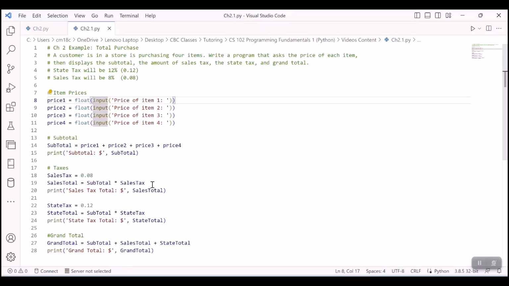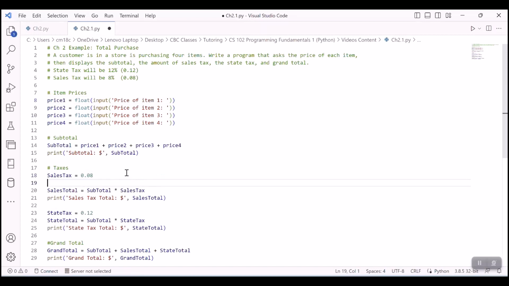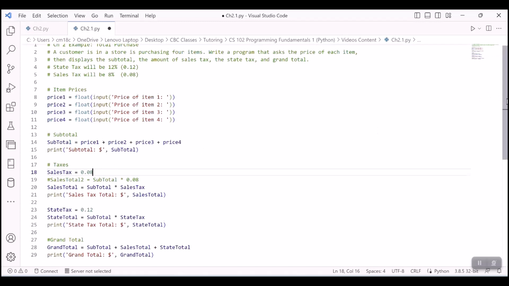We could also have written the code in a manner where we state the value. So for example, we could have done sales total equals subtotal times 0.08. We could have done the same thing there and it would have done the same calculation. However, I prefer to just use variables inside my code. So I just stated that that variable is equal to this value, and then it'll follow that value all the way down. And I don't have to worry about making sure that I change it or anything.